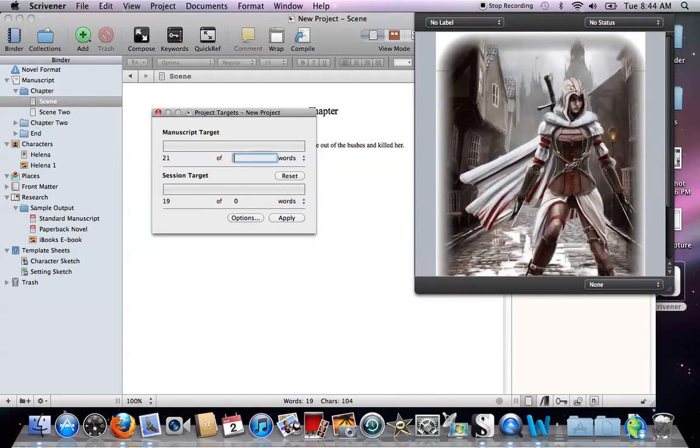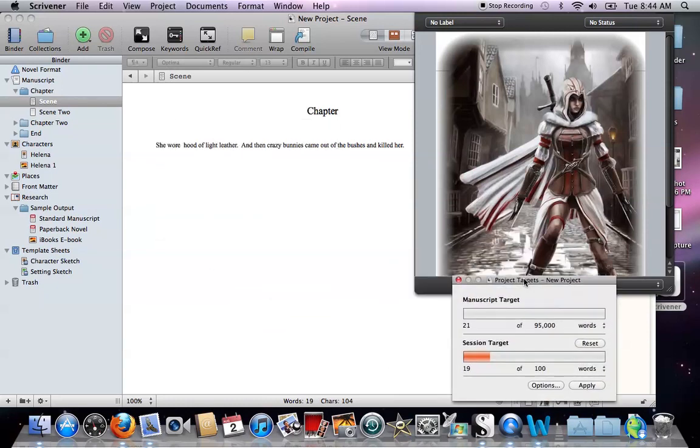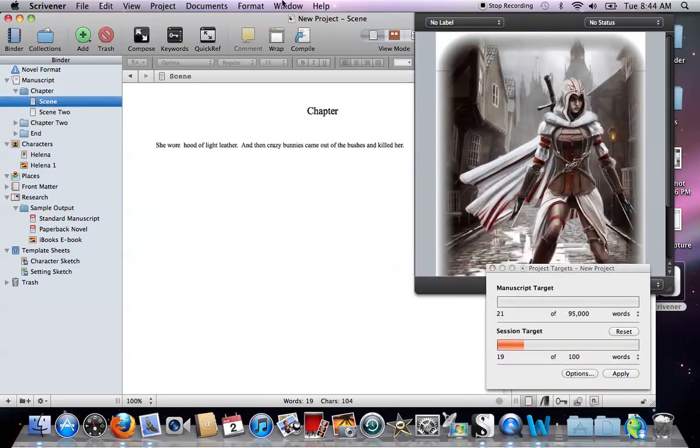So let's set our manuscript length to, let's say, 95,000 words. And for today, let's say a session of, I don't know, 100 words. Usually I set this number to 1200, but 100 will do for now. Apply. As you can see, Scrivener counted my words, of which there were 19, and it basically made me a little colored progress bar. So if I were to continue writing, we're going to full screen again.